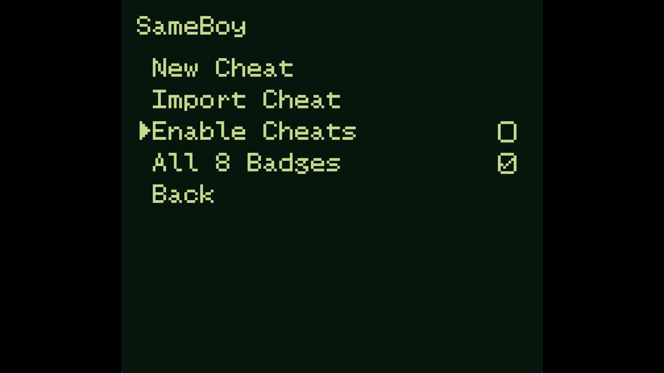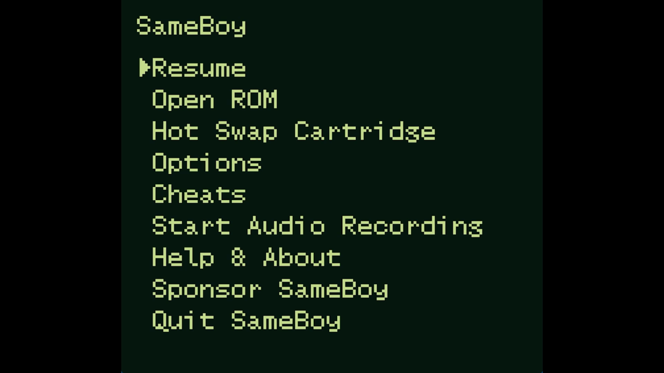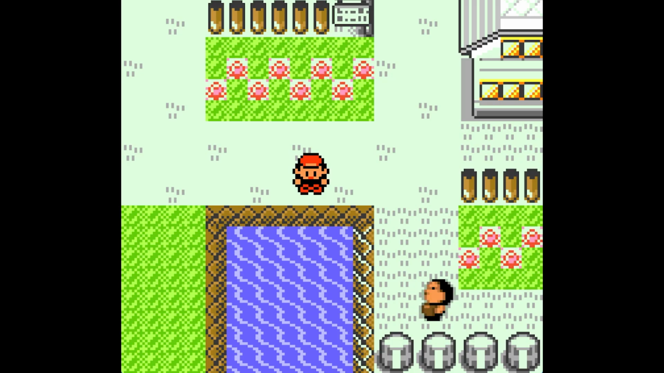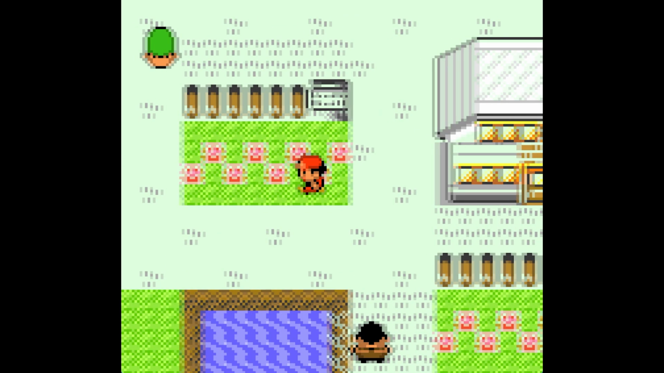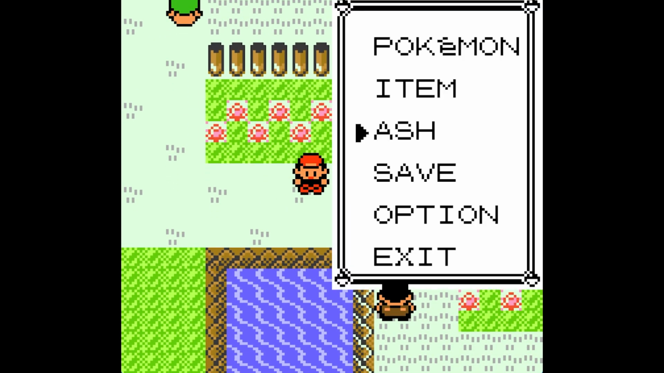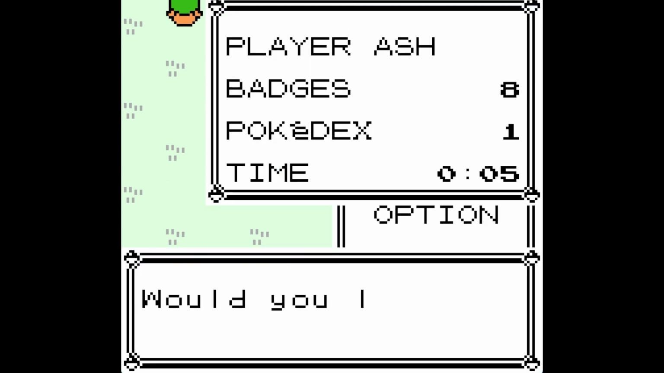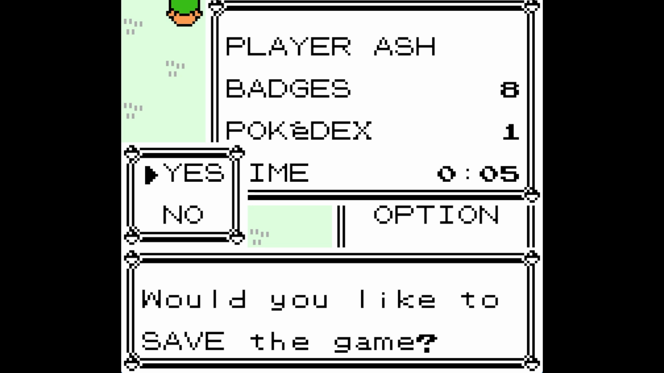Back in the main cheats menu, what you also need to do here is tick the box that says enable cheats. So while you will have enabled the cheat when you imported it, you also need to tick this box as well. Both need to be ticked in order for the cheat to work. Once that's done, just press escape and go back to your game. If we go into the in-game menu, you can now see that all 8 badges are now unlocked, so I know that this cheat is working.